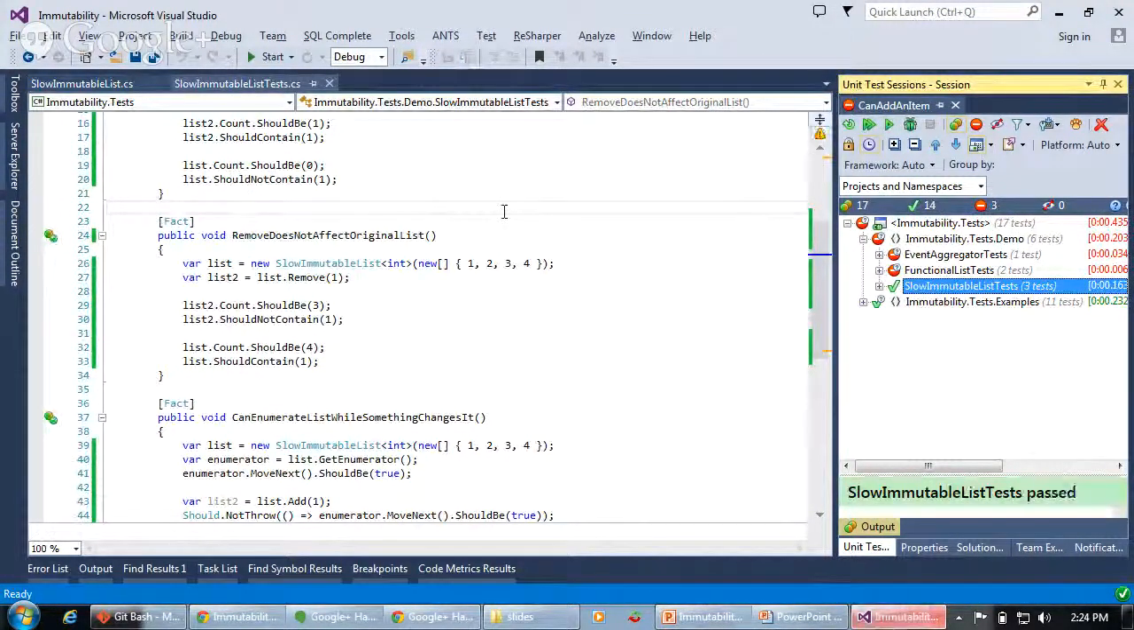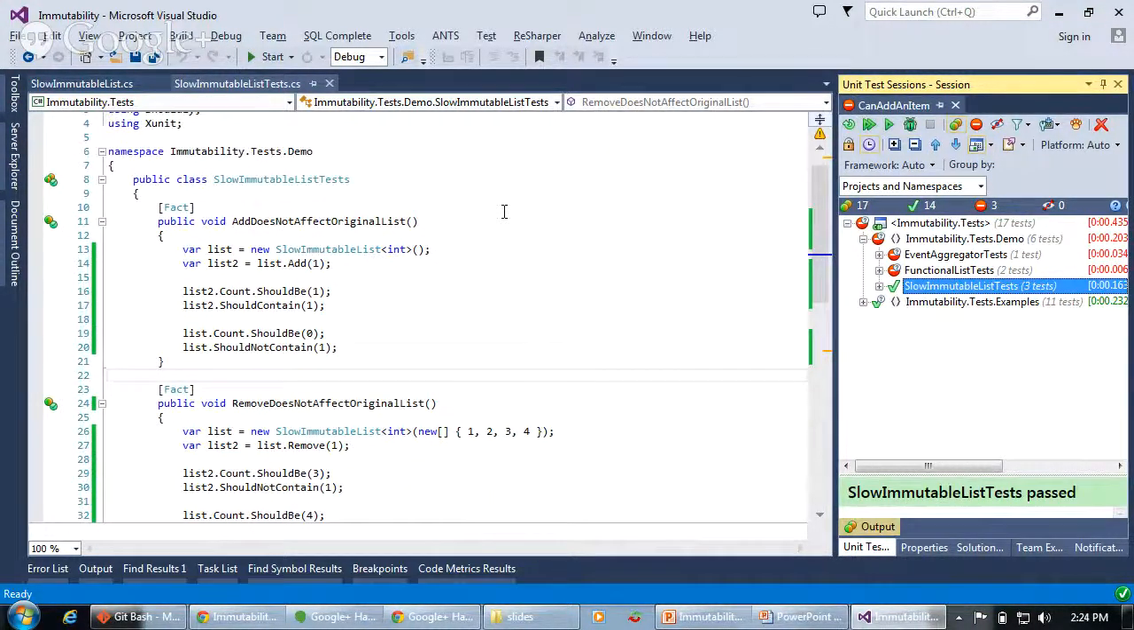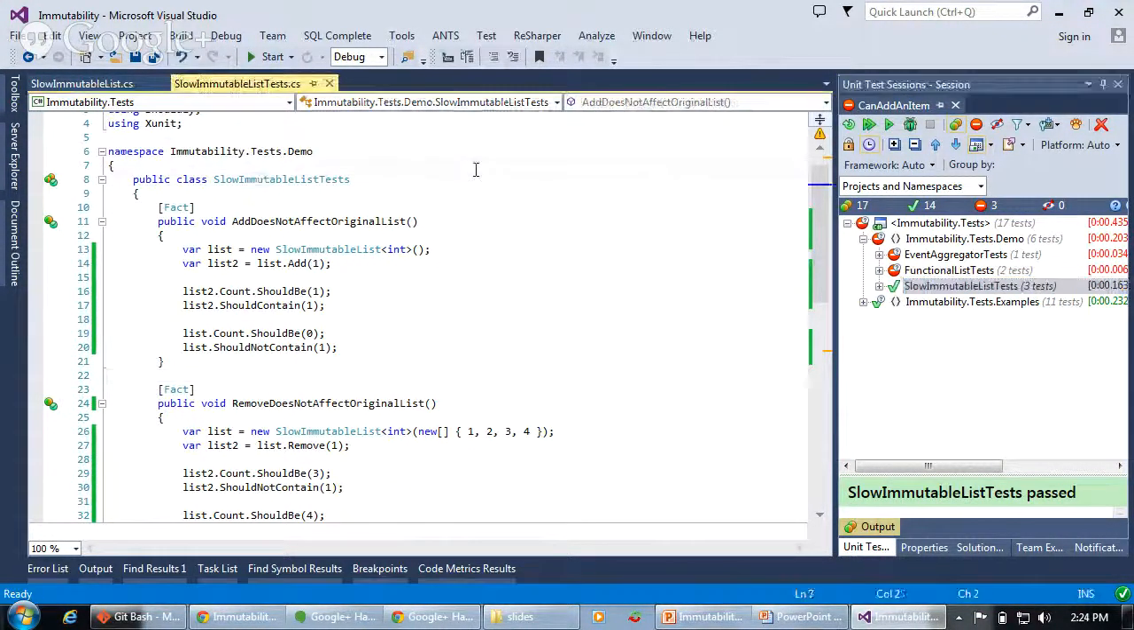All right, so that shows us a very, very simple immutable list. Can anyone tell me what problems it has? Slow? It's slow, yes. Thank you. It's even in the name. So why is it slow?